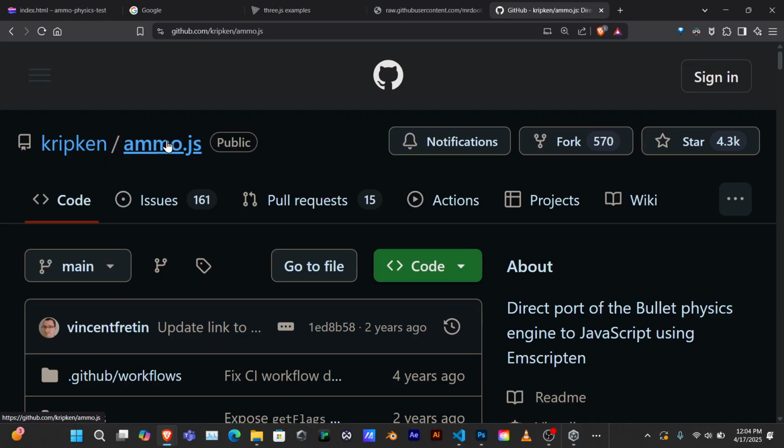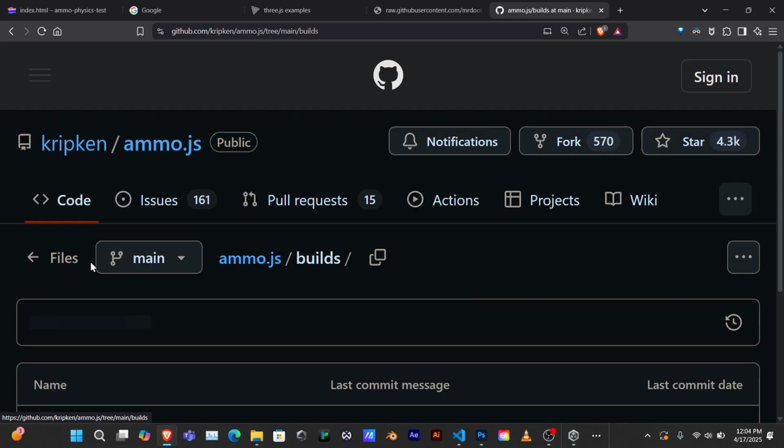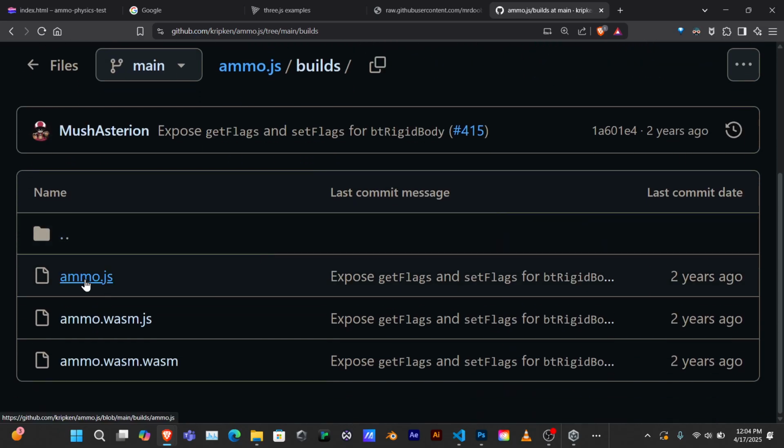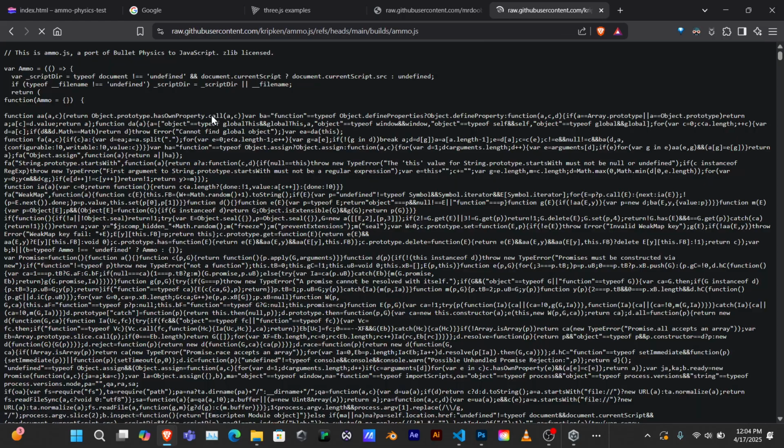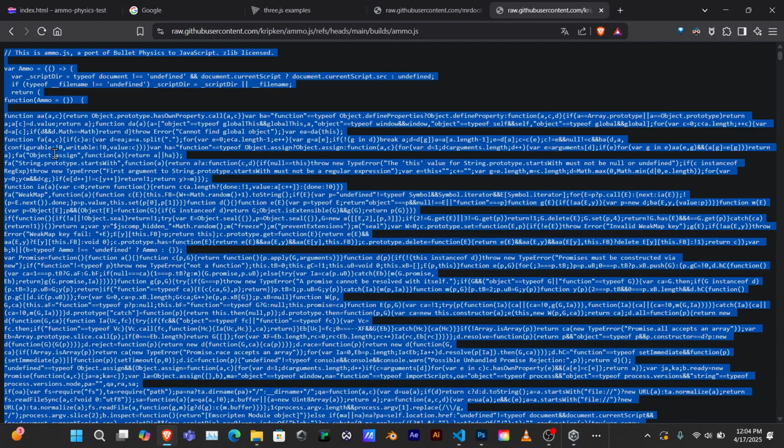Kripken's Ammo.js. If I scroll down here, I can find builds. And if I scroll down here, I want the Ammo.js, not the WASM, but the Ammo.js. And then I'll go to the raw. And instead of linking to the Ammo code through a source link to this raw file, that didn't seem to work, and I think I have some idea why not. But instead of using that, I'm going to just copy all of this code. So I select all, Command A, Command C.